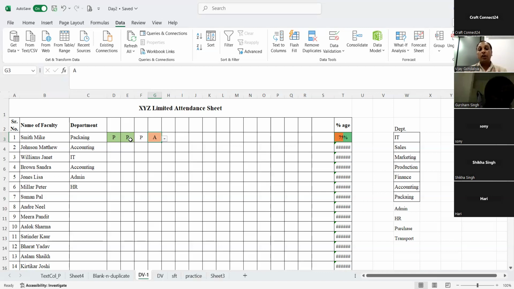And suppose if you want to give the conditional formatting, P for green color, A for red color, whatever marks you can do it very quickly. Now coming to another point. Look at this column. Look at this column.